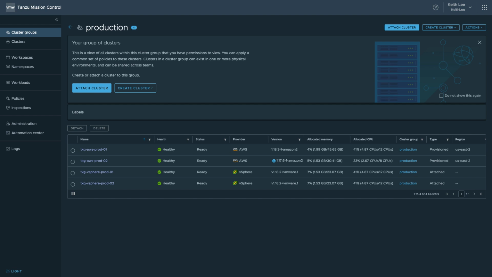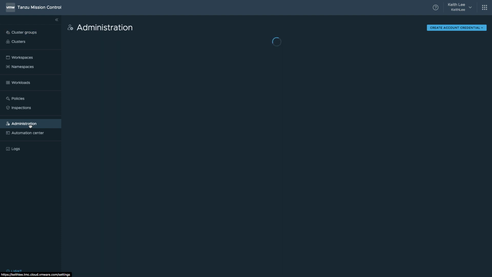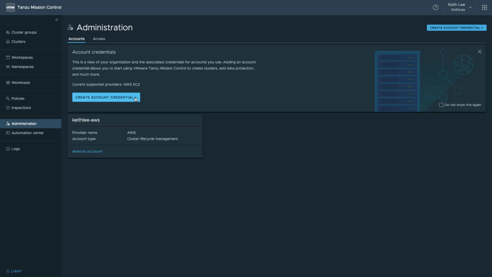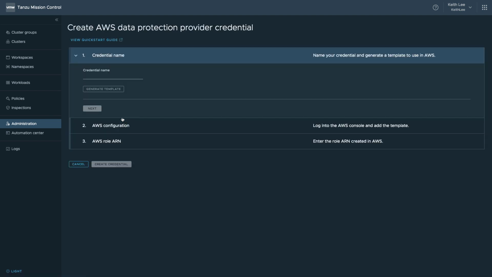Before I can enable data protection and perform a backup, I need to create an account credential for data protection. An account credential is a cloud provider account which Tanzu Mission Control uses for either lifecycle management of clusters, as seen here, or for data protection, as we're going to create now. Creating this allows TMC to create and use S3 buckets to store the backups. You can create one or many data protection credentials.